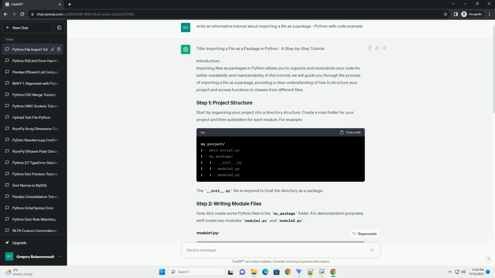Now, let's create some Python files in the my_package folder. For demonstration purposes, we'll create two modules, module1.py and module2.py. In your main_script.py, you can import functions from the modules using the following syntax.